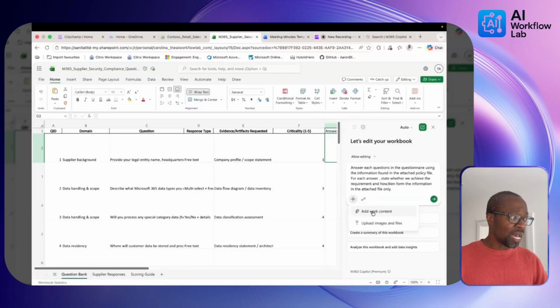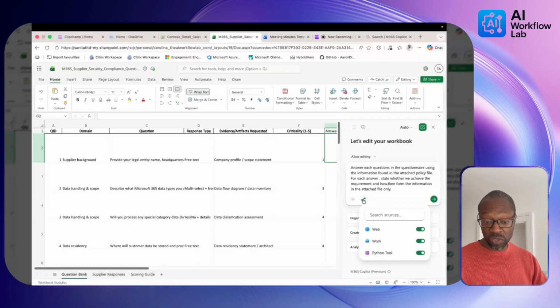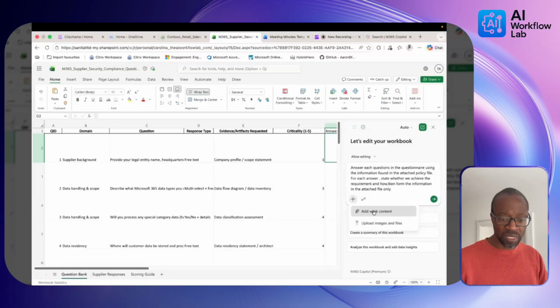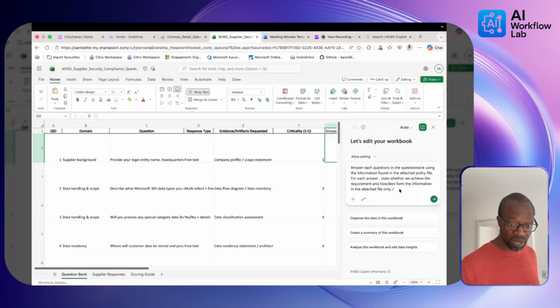So I click on add Word content and click on the plus button here. Firstly, sources. Make sure that I just select the work. I don't want to search for answers from the web. I've said only take it from this document anyway in the prompt, but it's always a good idea to do that as well, to limit the response to just documents in your environment.